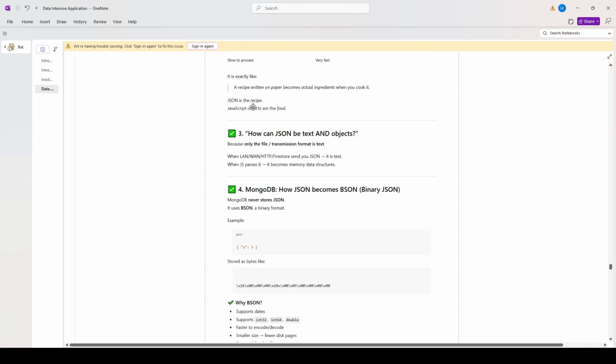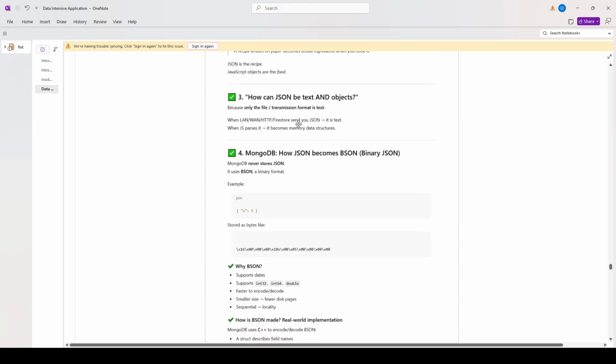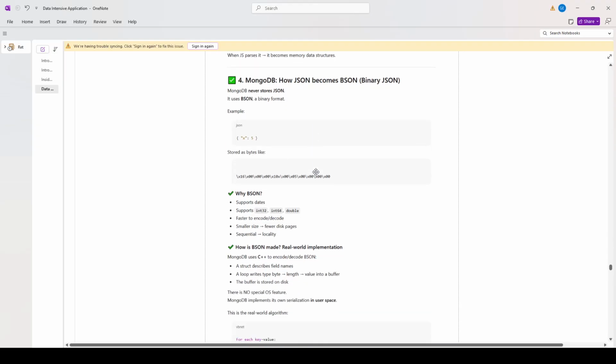It's exactly like a recipe written on paper becoming actual ingredients when you cook it. JSON is the recipe, JavaScript objects are the food. How can JSON be text and objects? Because only the file or transmission format is text. When LAN or WAN or HTTP or Firestore sends you JSON, it is text. When JS parses it, it becomes a memory data structure.